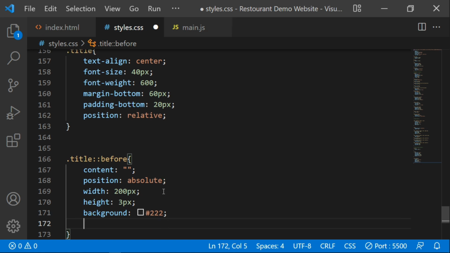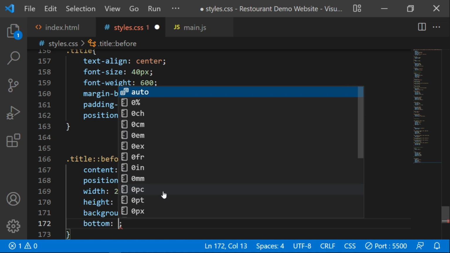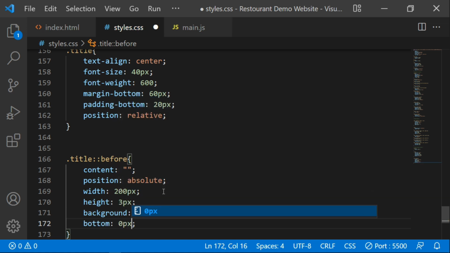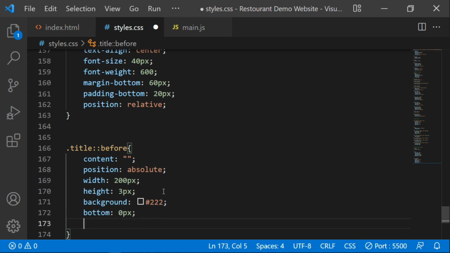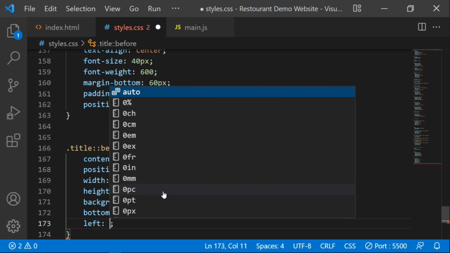And then bottom property. Bottom. I'm going to give it what? Let me give it 0 pixel. And then what else? I'm going to give it a left property. Left property of, let me give it a 50%.